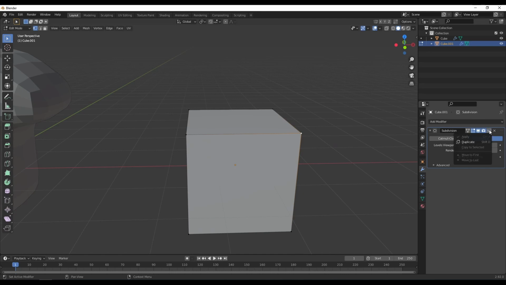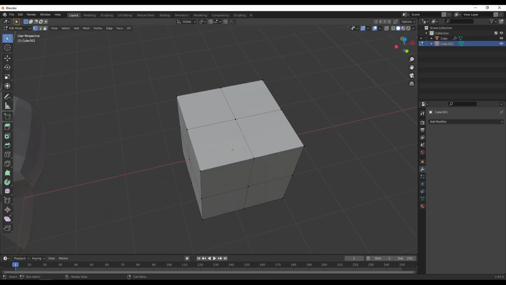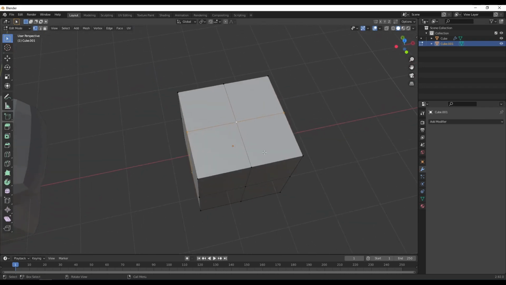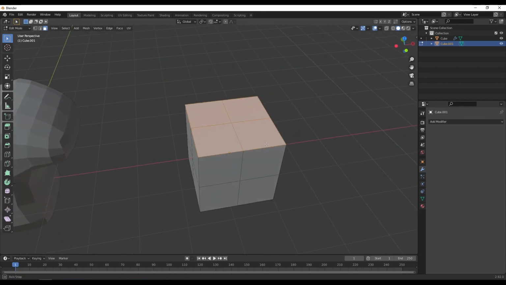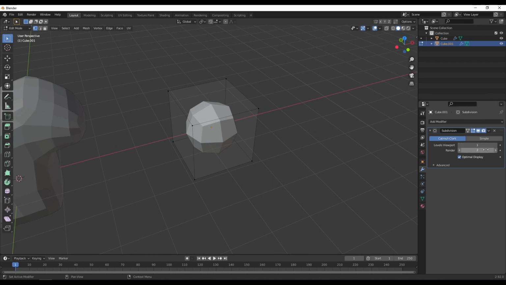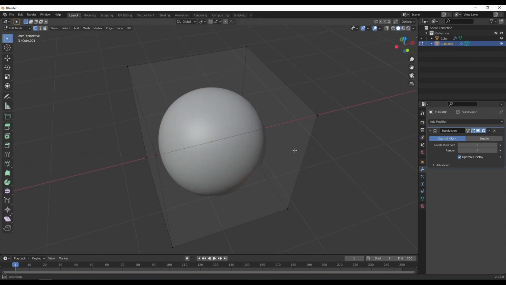But if I were to apply this modifier, tab out into object mode, apply, now tab into edit mode, you'll see that it has basically just loop cut this a couple times, and it just turned this one face into 4 smaller, equal faces. And we can increase the viewport levels. They have 2 different options here. It's pretty straightforward. Just this levels viewport is what we're looking at right now, and render is what will be rendered out. And if I increase the levels here just so you can see what I'm talking about, it just adds more subdivisions.